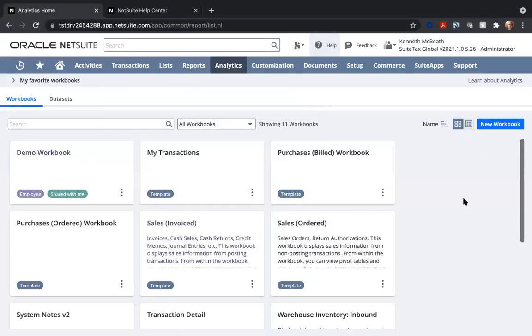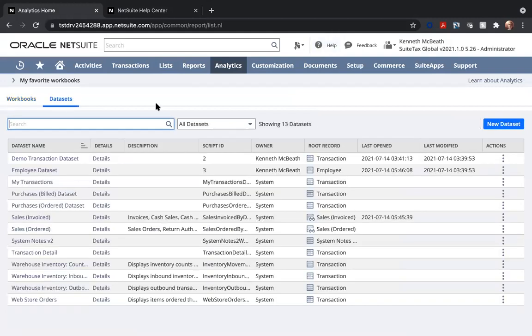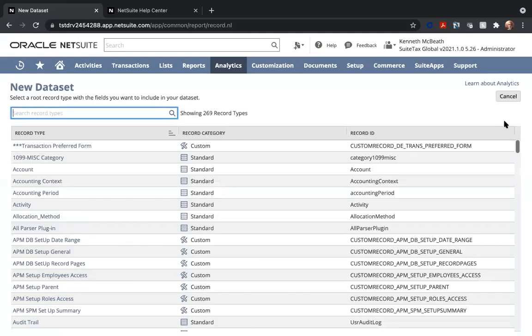Okay, so I'm going to start with the data set. The data set is what you're going to use to define the fields and records that you're going to be able to report on in your workbooks. I'm going to create one from scratch, but you can see there are some predefined ones in there, such as sales and purchases and transaction ones. But you can create new data sets from scratch if, again, you're reporting on custom records or anything like that.